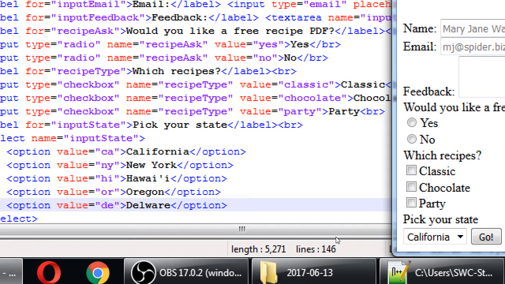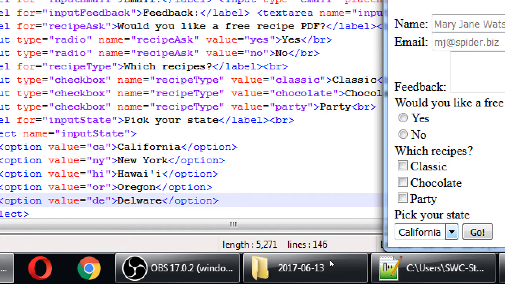I've listed five states. Pick your state. I've got five of them ready to choose from. The problem is California is selected first. Don't you often see that there is a first item that says, you know, select or something? So we would need one option before our main options. What's that? A placeholder. So we'll need a placeholder option before selecting the first one.